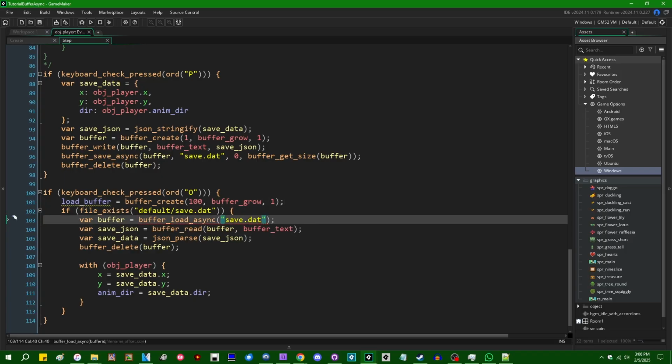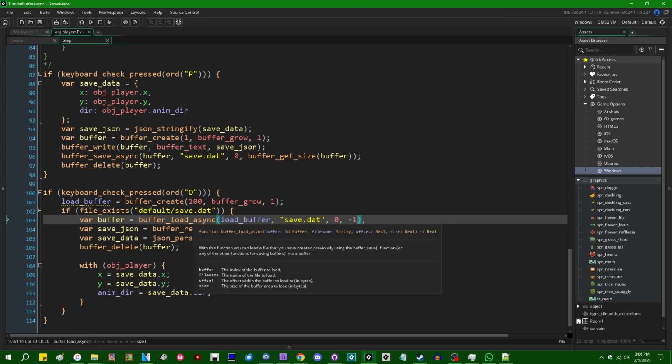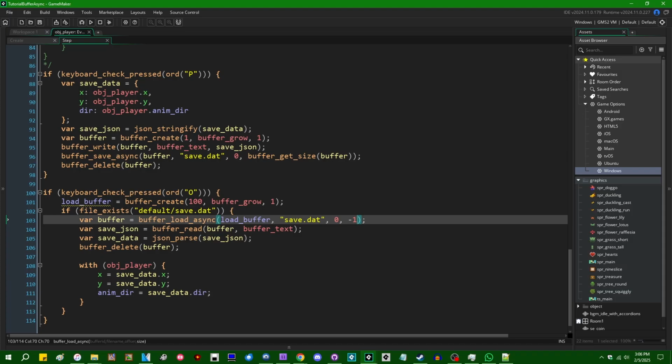Buffer load async can take the load buffer ID that we just created here. The file name can be save.dat. This is going to be the name of the file inside the default folder. The offset can be 0, and I believe I can just specify -1 on this one to make it load the whole thing. It doesn't say, but I know I've done that in the past, so we're going to operate under the assumption that we can do that.